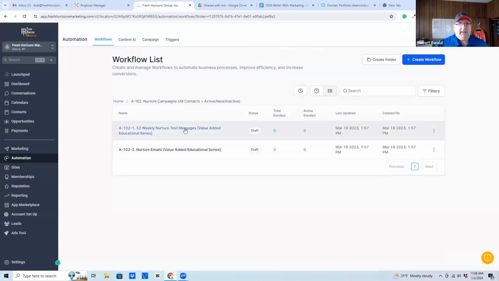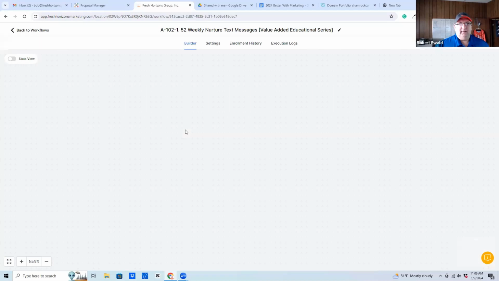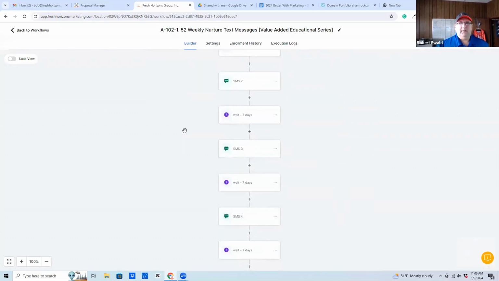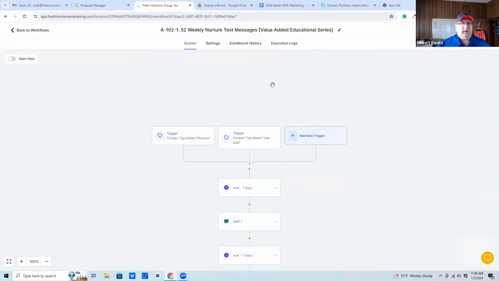You can jump in here and you can build these amazing workflows. You're going to see this one's fairly simple, right? It's just a weekly nurture. Send out a text message once a week for something simple.